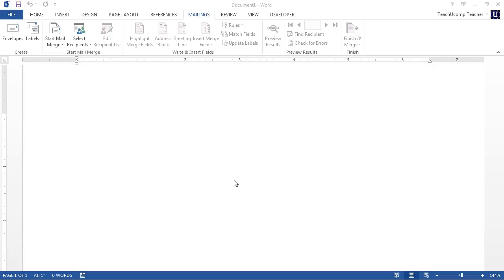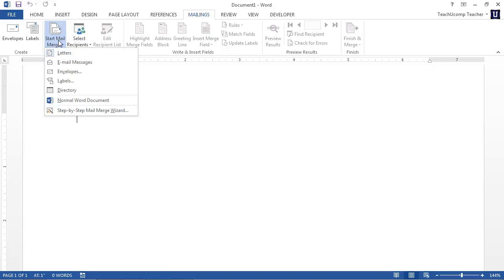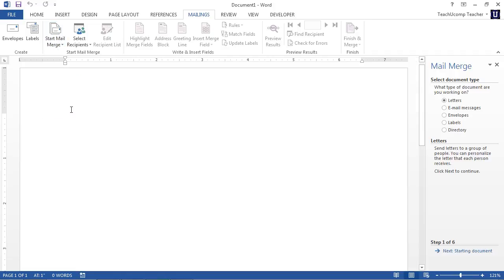To start a mail merge in Word, first click the Mailings tab in the ribbon. Then click the Start Mail Merge button in the Start Mail Merge button group. From the button's drop-down menu, choose the Step-by-Step Mail Merge Wizard command. This will open up the Mail Merge task pane at the right side of the document window.